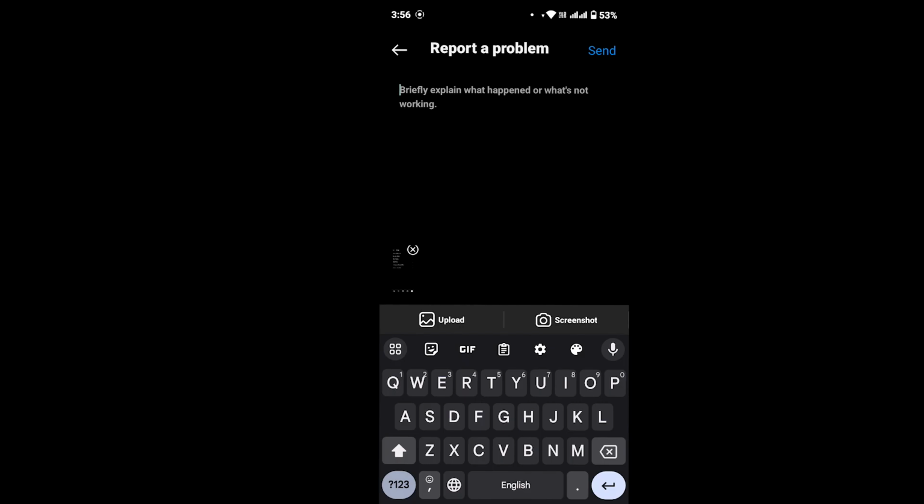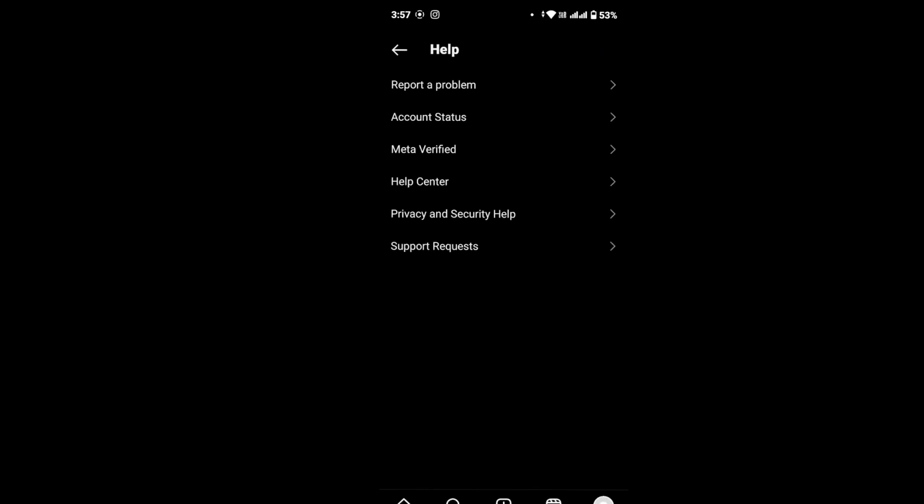There you can type in your issue, say that you can't see your Instagram reel. Once you're done with that, you can also attach the screenshot of your problem. Once you're done with that, tap on send, and now your issue has been sent to the Instagram service center. It will take 2 to 3 business days, and Instagram will find the issue or bug on your account, and then you will be able to see reels on your Instagram.